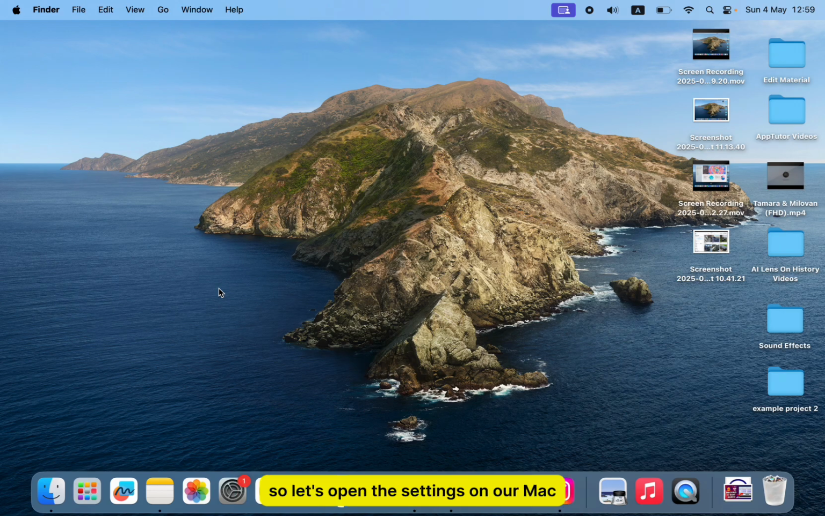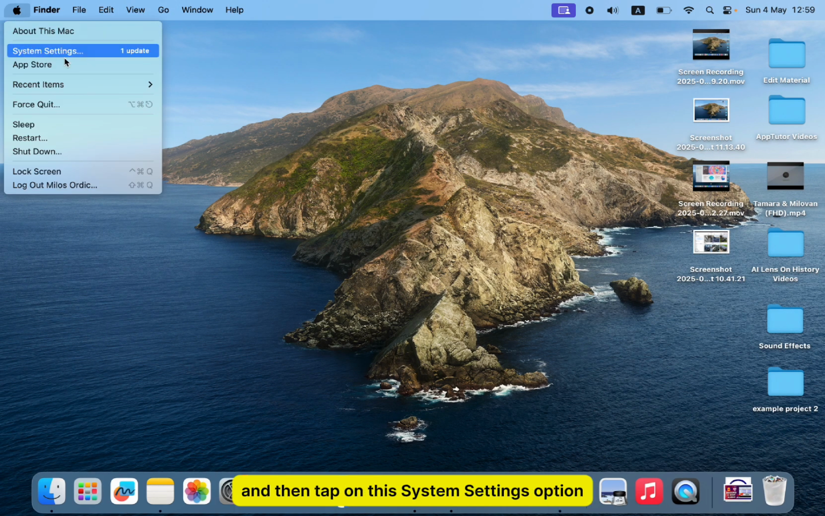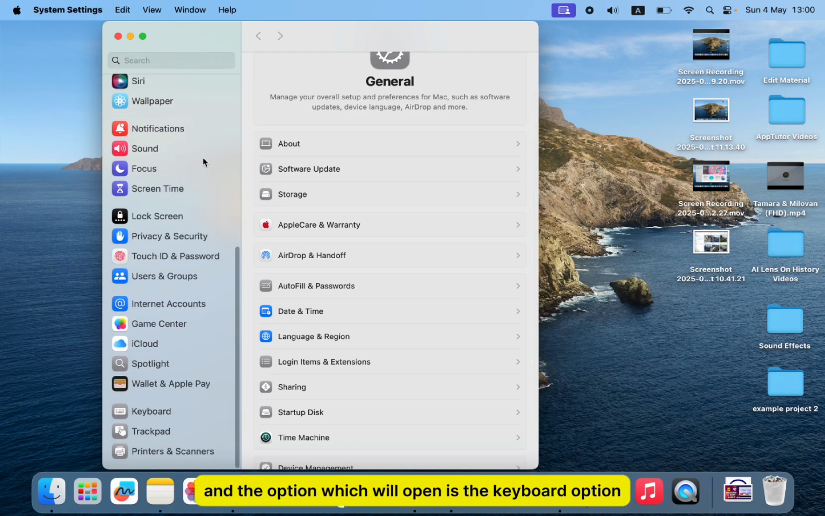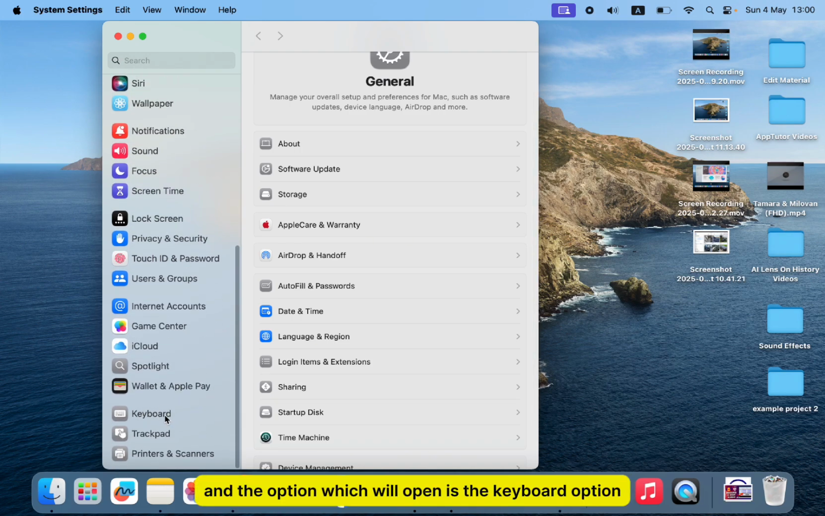So let's open the settings on our Mac, and we can do that by clicking on the little Apple icon at the top left corner of the screen, and then tap on this System Settings option from the following menu. You'll see a bunch of options related to your Mac at the left side of the window, and the option which will open is the keyboard option here.